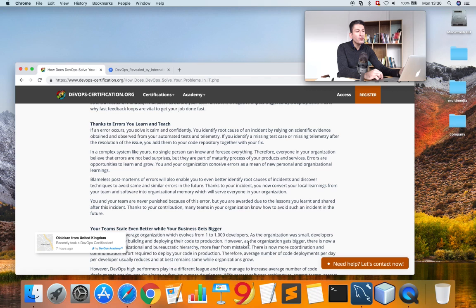We identify the root cause of an incident by relying on scientific evidence obtained and observed from our automated tests and telemetry. And if you identify a missing test case or missing telemetry after the resolution of the issue, you add them to your code repository together with your fix. In a complex system like yours, no single person can know and foresee everything. Therefore, everyone in your organization believes that errors are not bad surprises, but part of the maturity process of your products and services. Errors are opportunities to learn and grow. You and your organization conceive errors as a means of new personal and organizational learnings.